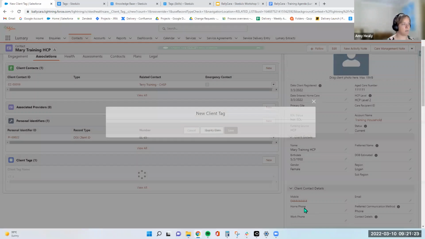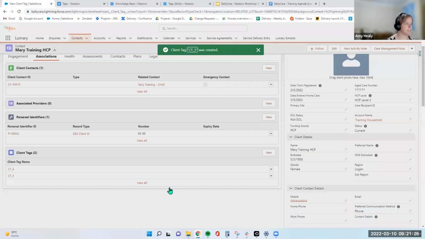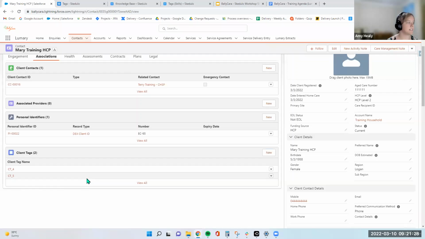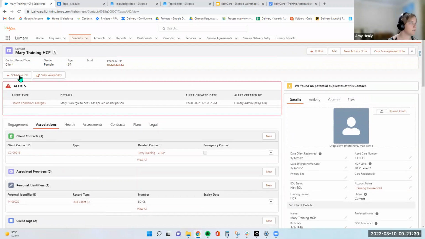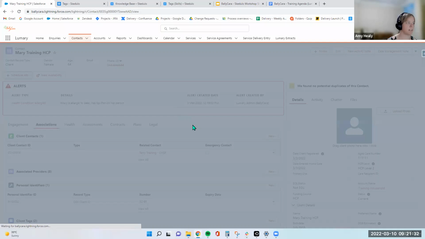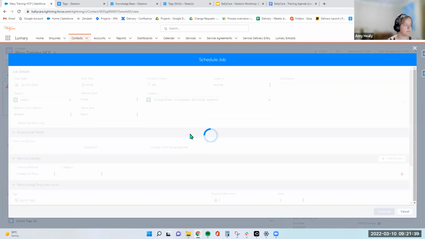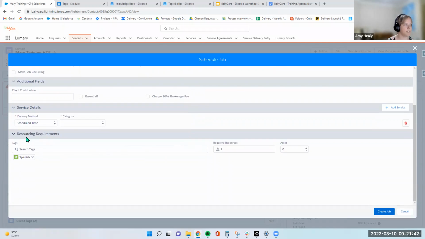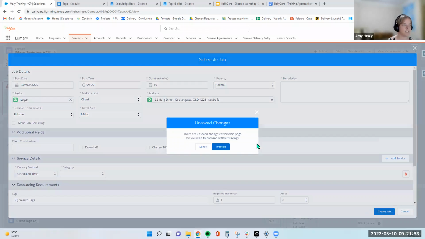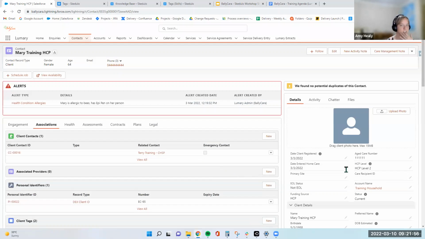What that means is that when we schedule for Mary, I'll go into much more detail later, but I'll just show you for the purpose of the tags. When I hit that schedule job button, in resourcing requirements, we can see Spanish is here, but it won't limit the workers available to do this service because we haven't put it as required. So that is just the tags.